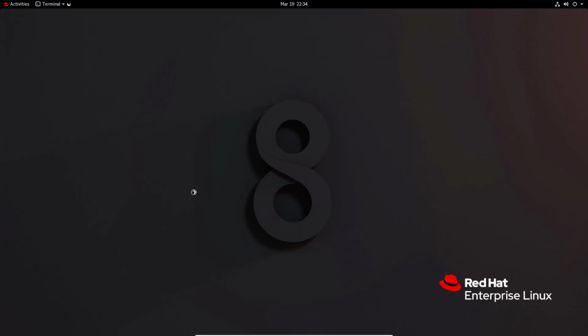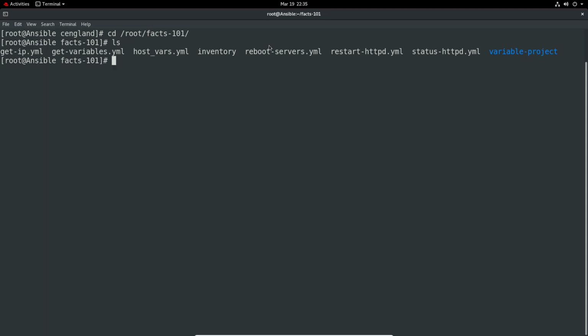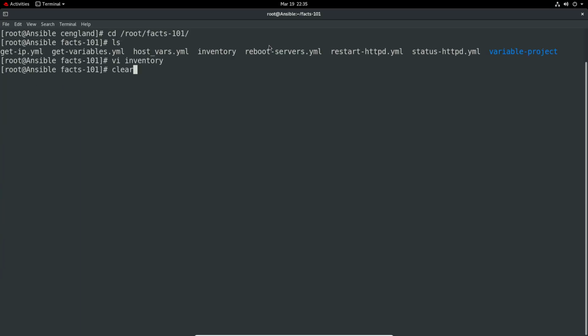As always, I'll launch the terminal, and I'll just sudo to make my life easier and not have to worry about anything else. So I think it's root and then facts 101. I'll just copy this from the variable setup. We should have an inventory which has a couple of groups, and we've got some set variables here as well, and we've got that client 1, which is the working client.